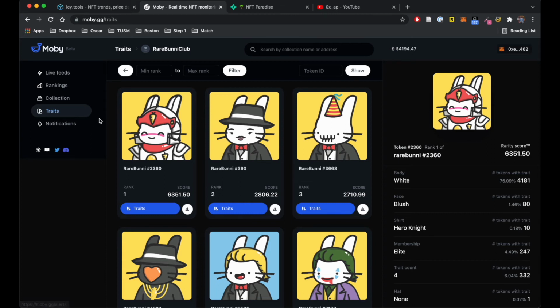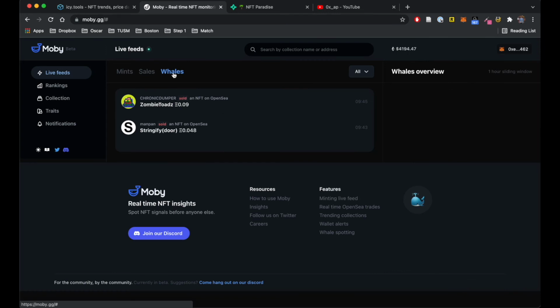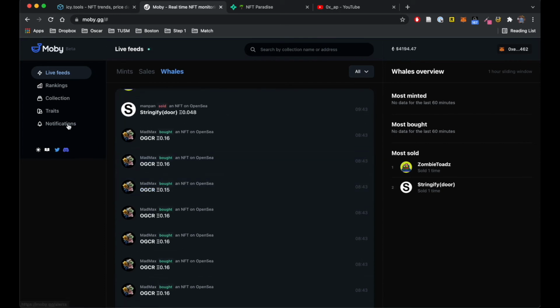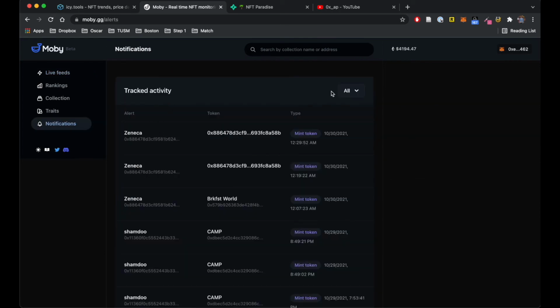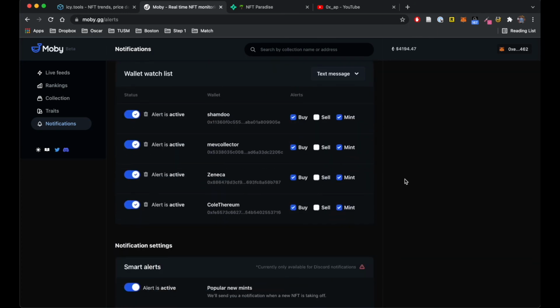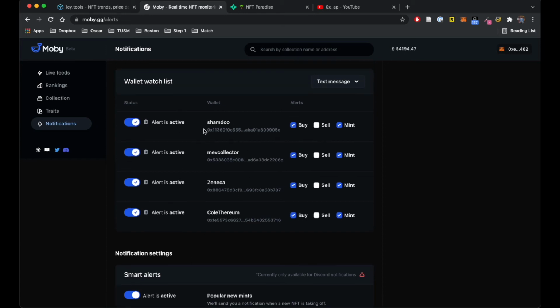Mobiy has been developing so fast. This view we're seeing right now looked totally different a week ago, and they're adding a bunch of different things, so it's kind of interesting. They also have a whales tracker. These are whales that they've tracked, and you can follow them as well. Instead of doing that, I have my own tracker. I've added the same people here, and I can see what they're doing. But the cool thing is that for four of them, I set up text message alerts. Anytime Shamdu buys or mints something, I get a text.